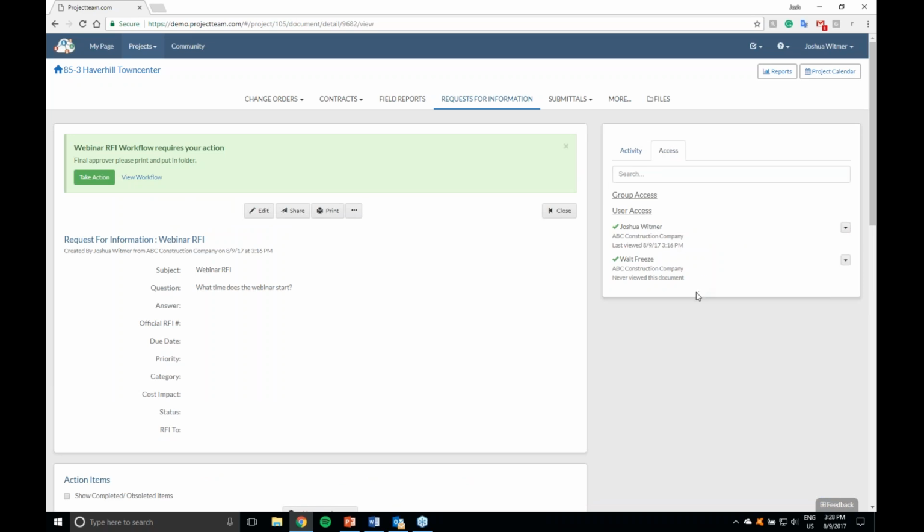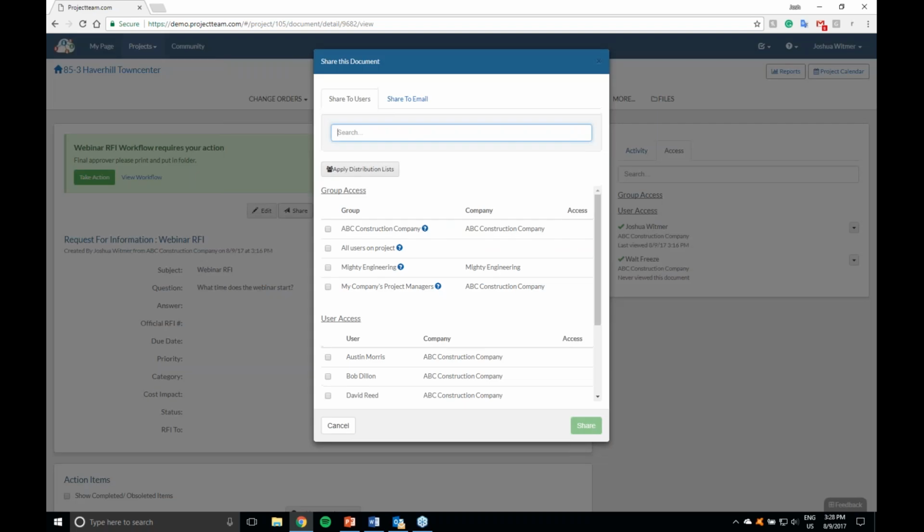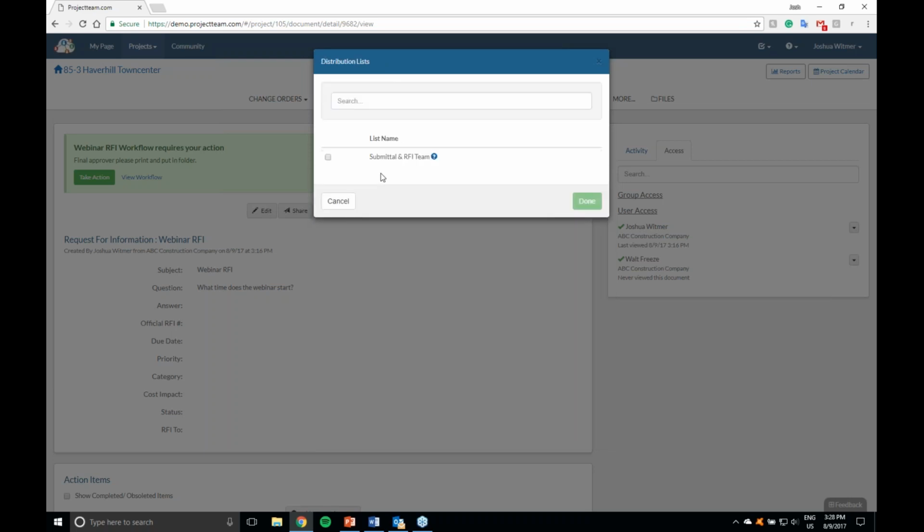Right now I see the access is Josh and Walt, but I actually want to share that out to my submittal distribution team, or my RFI and submittal distribution team. So what I'm going to say is I want to share this information. I could go through and individually check these different users, which I had to do before, but you'll notice there is a button on the top of your screen now to say Apply Distribution Lists.